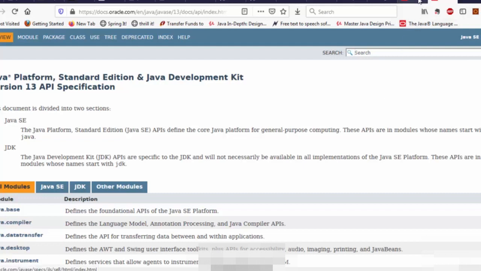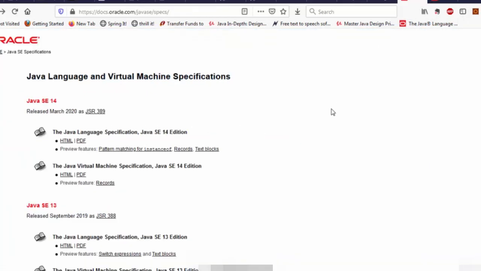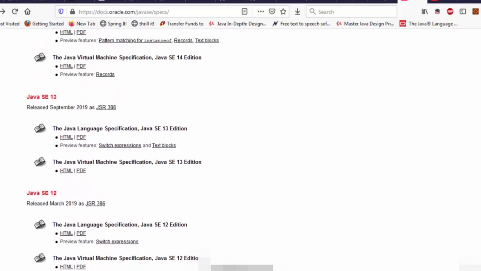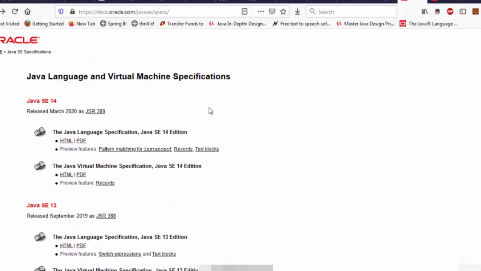So that's the Java API. Now here, every release comes with something called a JSR, and JSR stands for Java Specification Request. As you can see, there is this release with this JSR, and it also has a number, JSR 389. Similarly, Java 13 has JSR 388, and most of these releases also have their own JSRs. It mainly describes the features that got added within this particular release.